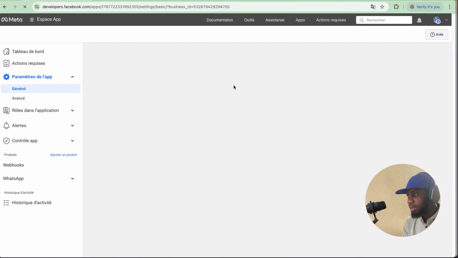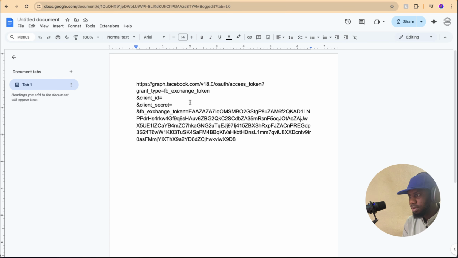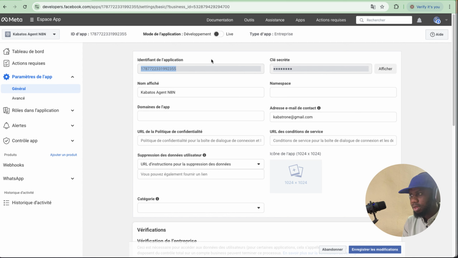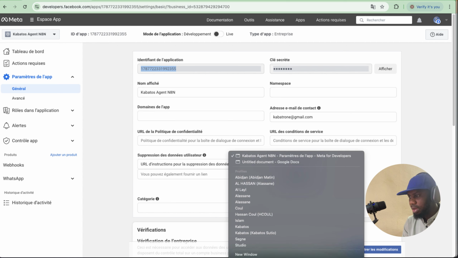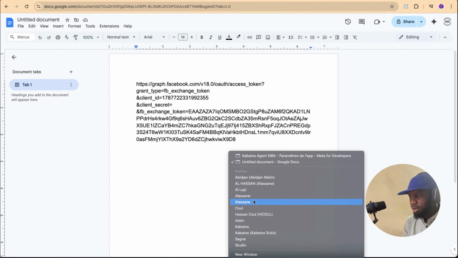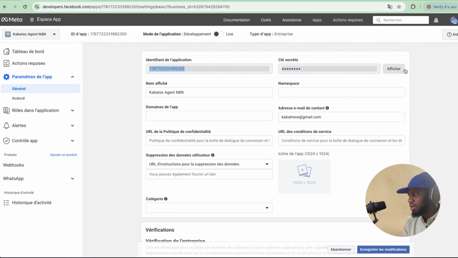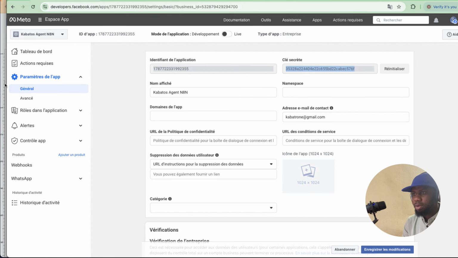Okay, and this is the first here. Copy this code and paste it here. It is a client ID. Let me check. Okay, it is a client ID. Paste it here. And for the second code, the client secret, you must show it, copy it, and now you can paste it here.